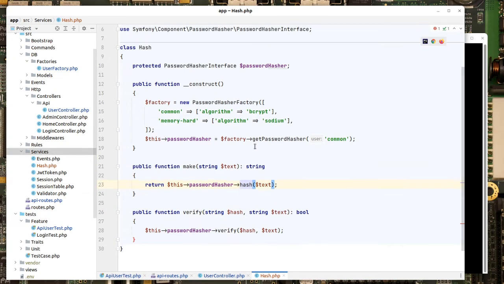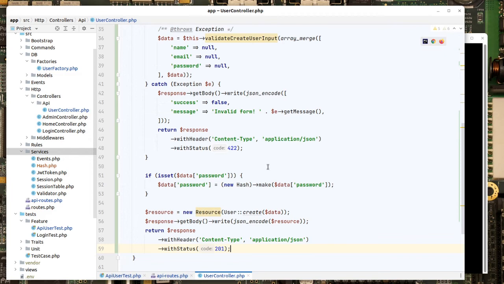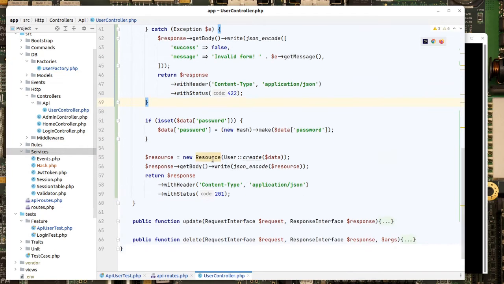Okay, so that's pretty much what this is doing. And here I'm just encoding the password. So if someone has access to the database, they won't be able to get back the password again. And the resource as well.